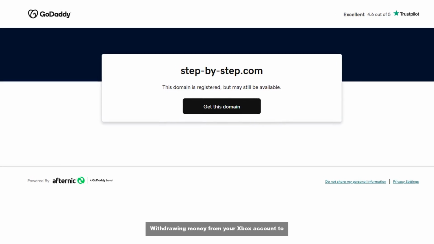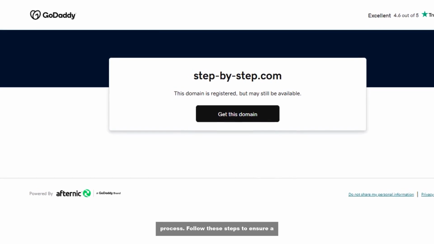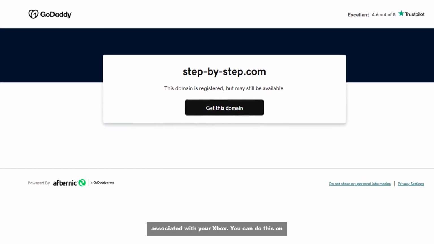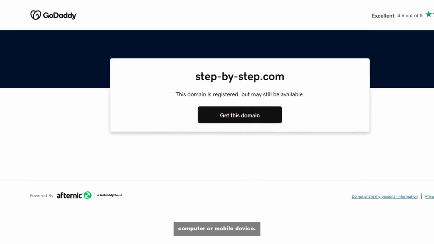Withdrawing money from your Xbox account to your bank account is a straightforward process. Follow these steps to ensure a smooth transaction. Step 1. Sign into your Microsoft account. Begin by signing into your Microsoft account associated with your Xbox. You can do this under console or through a web browser on your computer or mobile device.